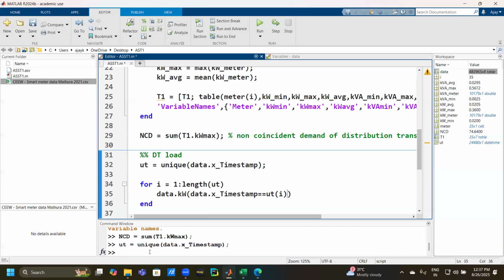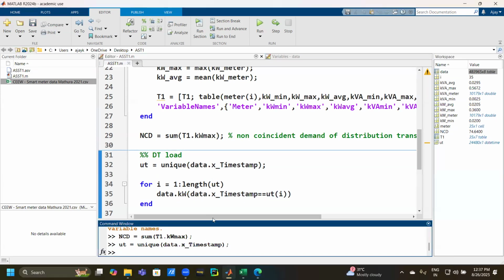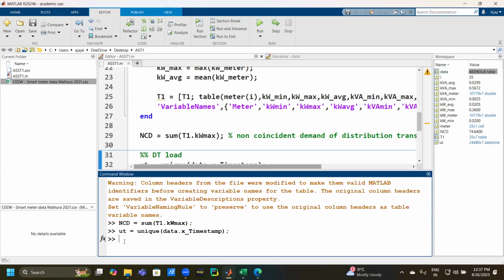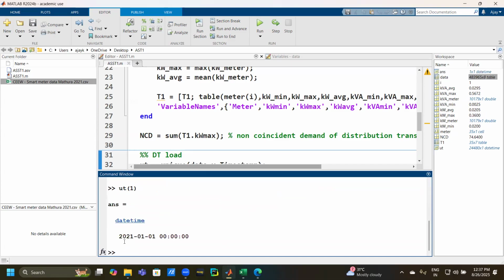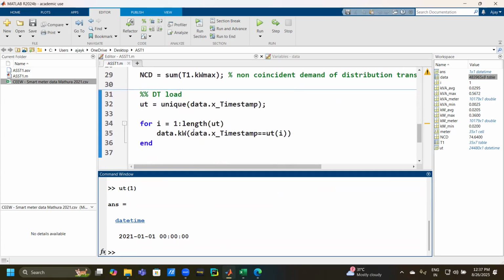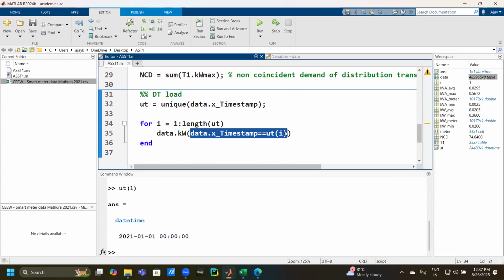Now, in the command window, I will select the first time step. So let us say i equal to 1, and we need to see what the unique time of the first is. It is 1st January 2021, 00:00 hours. That is the time. And now let me execute this command. Where the data is matching with the unique time, what this should give is a condition, so it will give either 0 or 1.